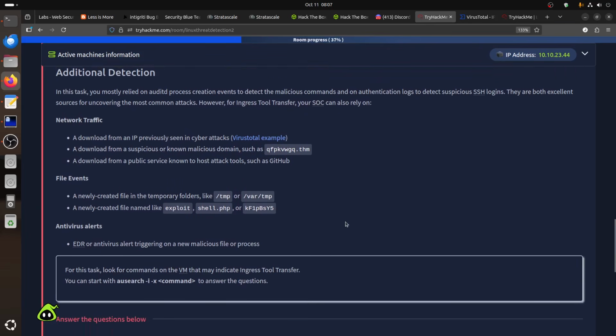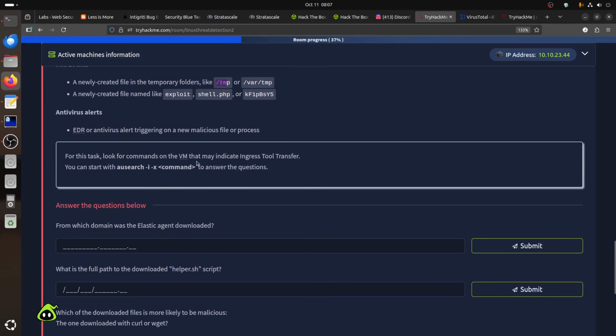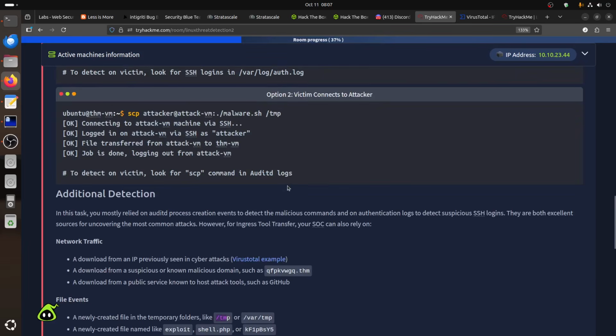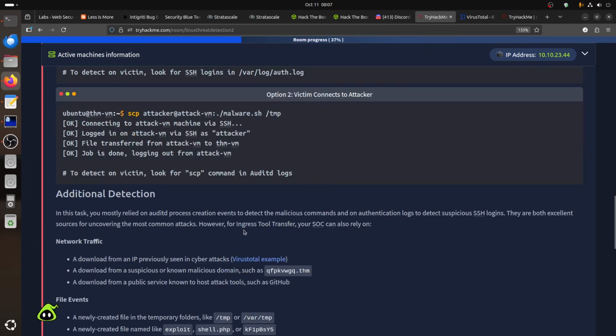What else do we have here? A newly created file, for example, most of the time when there's a temp flag, or a newly defined name like exploit or shell, or a strange name. But most attackers don't use these names. They make it look like update or something to confuse people. But also antivirus or EDR alerts trigger on a new malicious file or process. Now, for this task, look for commands in the VM that may indicate ingress tool transfer. You can start with this to answer the question. Basically, here we're referring to look for wget, curl, ssh, scp, sftp, things like that.